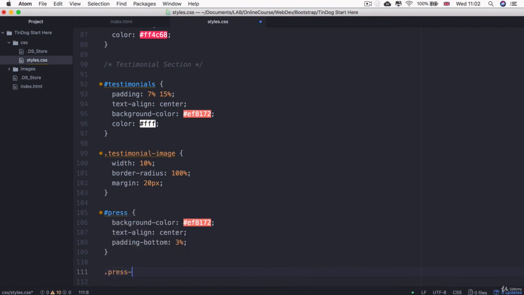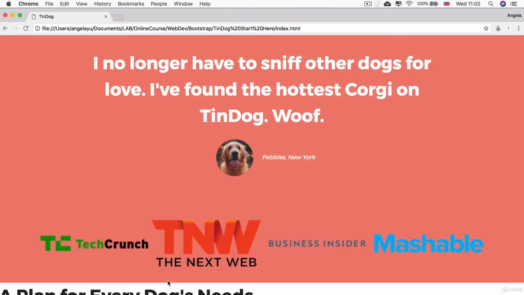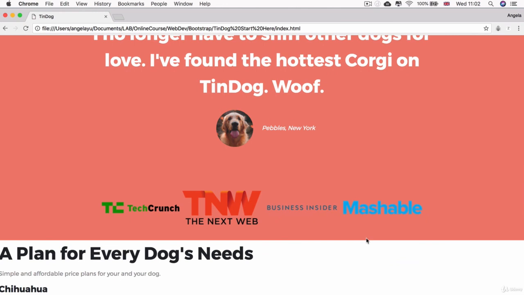So let's go ahead and target the press logos, and let's change their width to make them a little bit smaller. Let's say maybe 15%. Yeah, that looks a lot nicer.